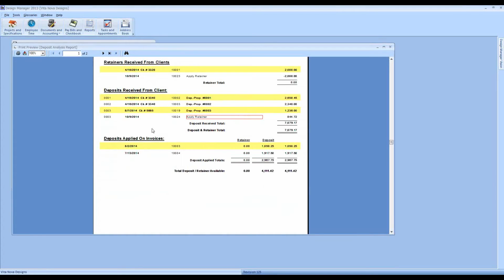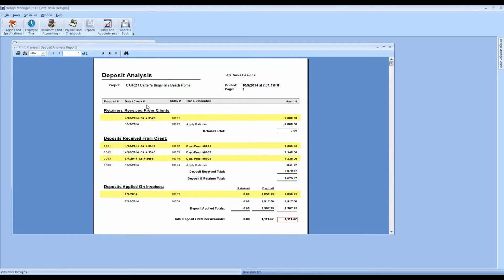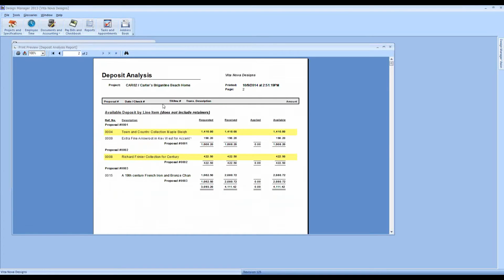And we can see them being used on invoices, and it'll even break it down into what's been used from a deposit and what's been used from a retainer with the balance. And this balance, this total deposit retainer available, will always match the same value on the open client deposit report for each project. What the deposit analysis does, as the next step forward, is that it shows each item and the deposit we requested and received and their application. So items with an available deposit will be listed on the deposits by line item, so we can see, hey, I've received funds for these items. Why are they not invoiced in full, or what's holding them up?